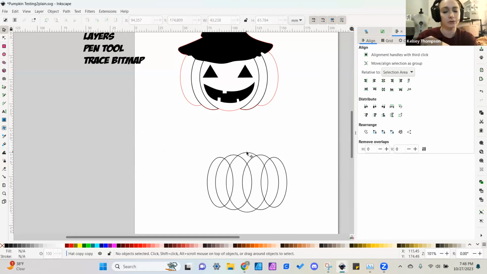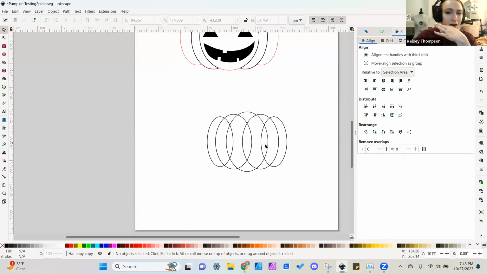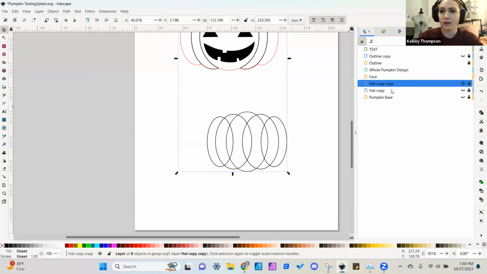So this is where the shape builder tool comes in. Today, as I was going back over how I was doing this, I was cursing the lack of the shape builder tool, but it's okay because you can still do it and it's actually not that complicated. It just means that you need to move things around. And this is where I really like to have my layers showing. In this instance, I think I accidentally put these all on my hat copy layer.